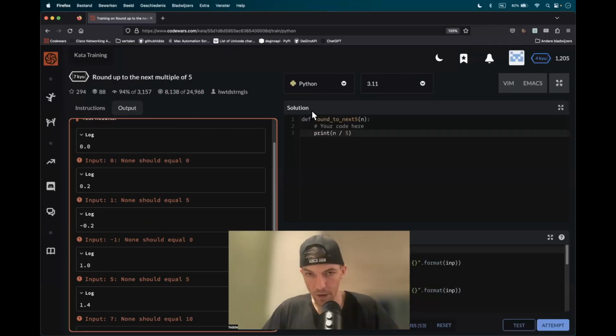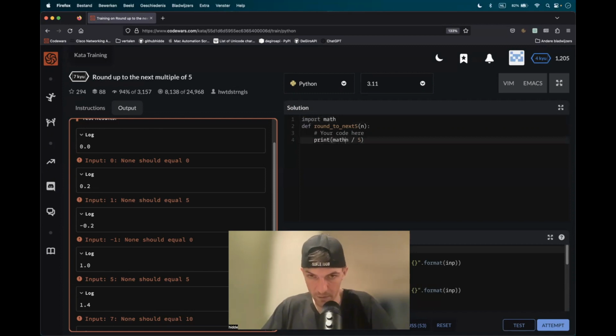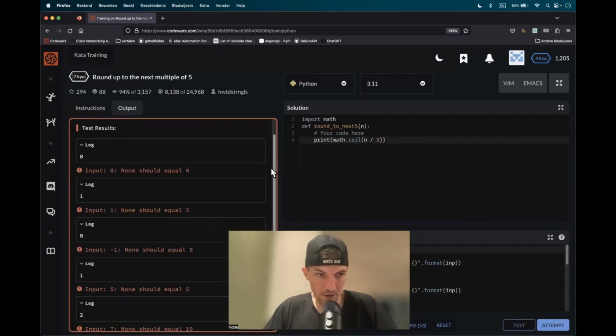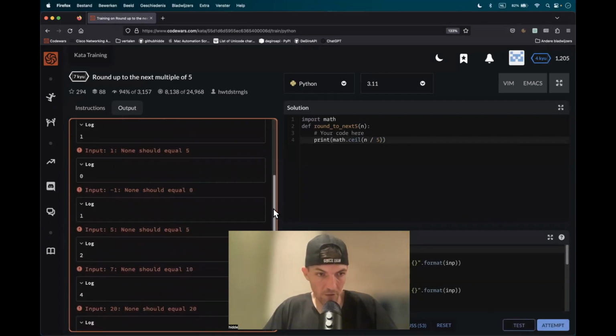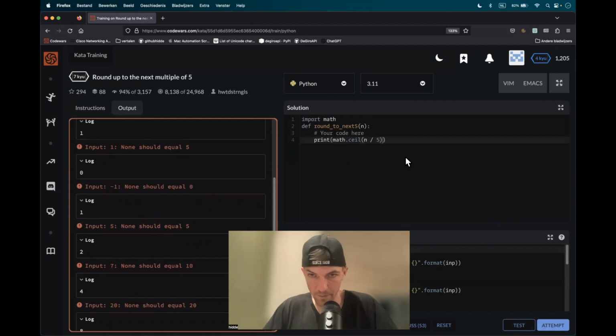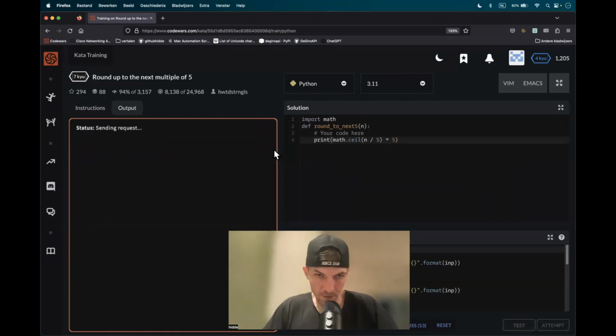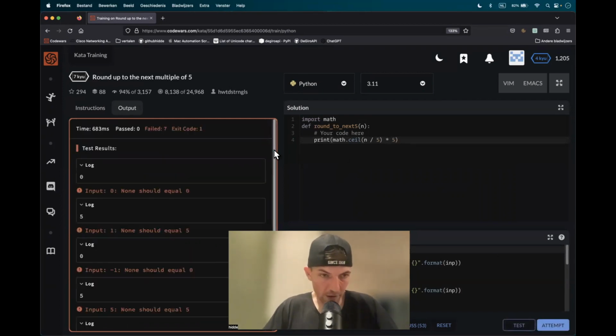What we can do is to use the ceil function. For that, we have to import the math library. So import math. And then use math.ceil on our calculation, and that will make sure that it will be rounded up if there are any decimal numbers, and if there are not, nothing happens. Yeah, and as you can see, we only have to multiply by 5 now, and that will give us the next multiple of 5.